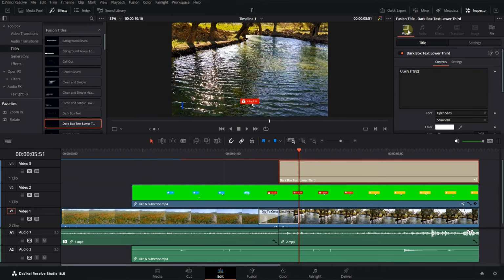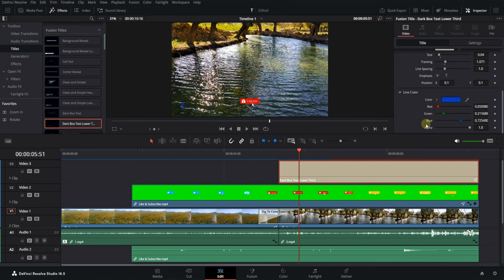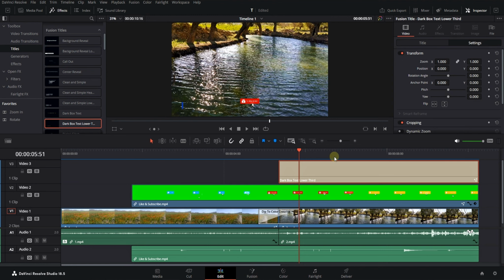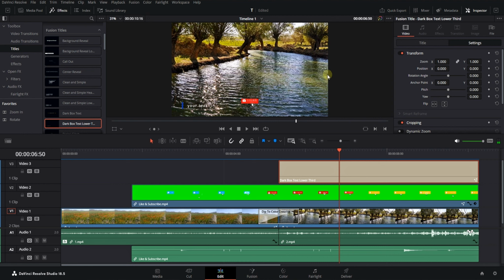In the Video, Title, Controls tab, you can change the text properties. In the Setting tab, you can set features such as position and zoom.